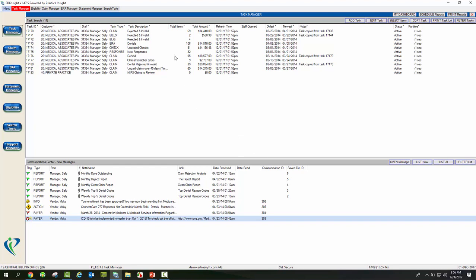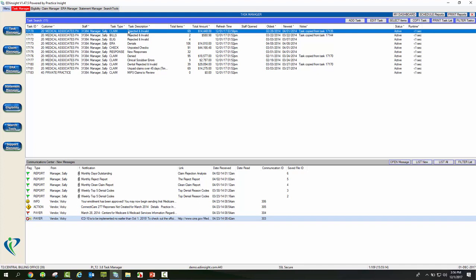Now the most common tasks are right here in my demo view. So the number one task for anybody using Claim Manager is you want to be tracking your rejected and invalid claims. So as you can see, this task is just a saved set of selection criteria.